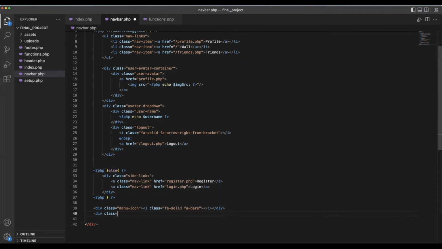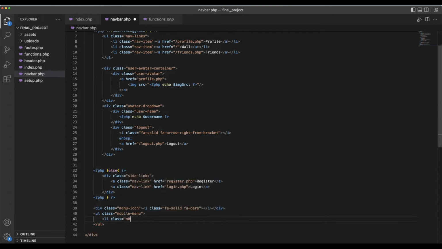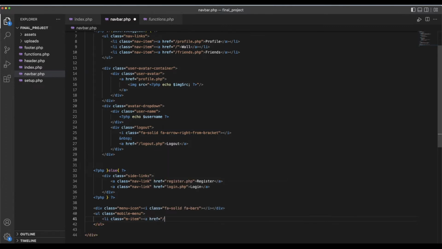Next, we want to actually create the menu, the drop down menu. So we'll do class mobile menu right here, and then we close this div, and inside of it we'll create our items. Actually, we're going to create list items in here. So this needs to be a UL, and here we'll do li, and then class mitem for mobile item or menu item, and in here we'll do an a tag that links to the home page, which will be called wall.